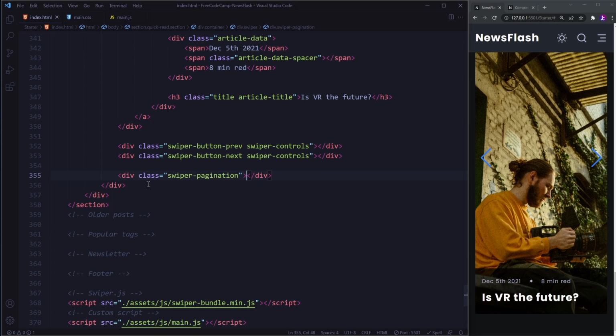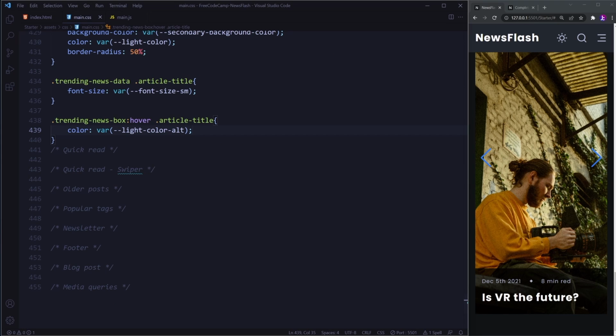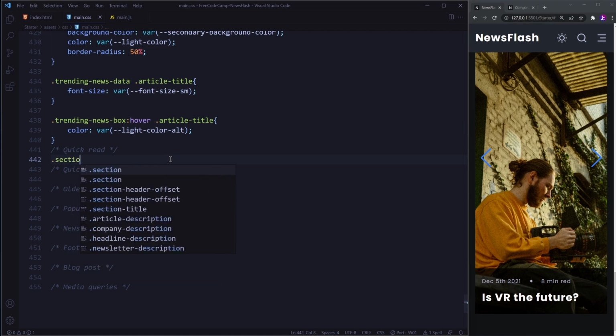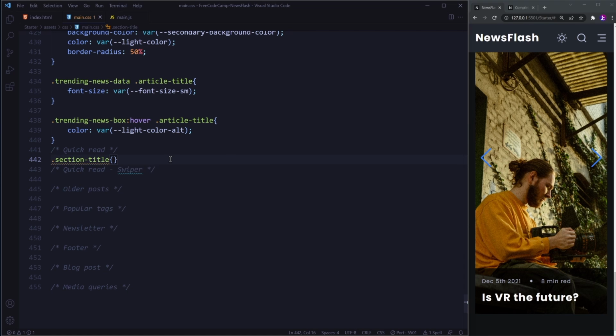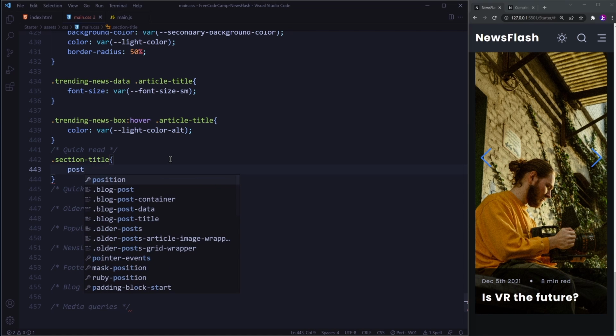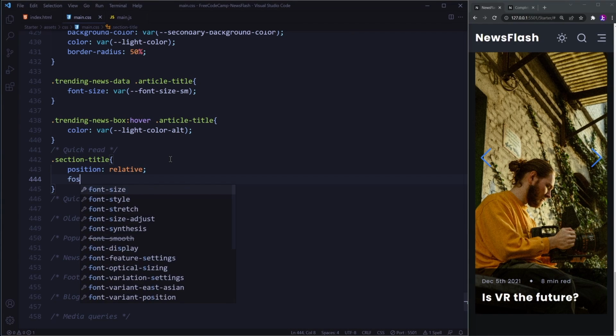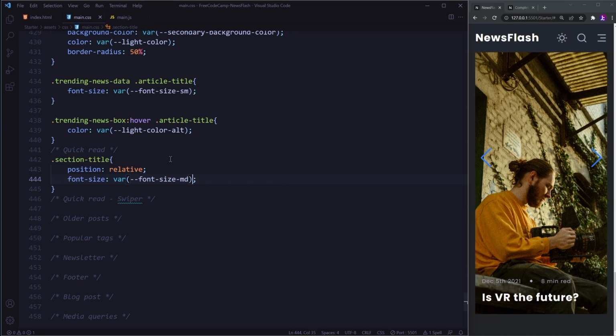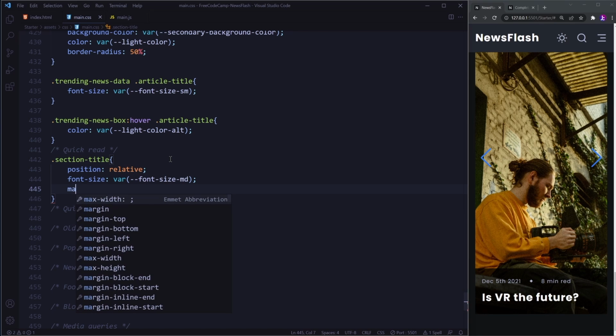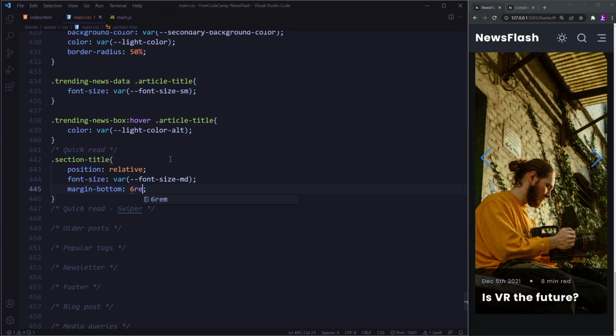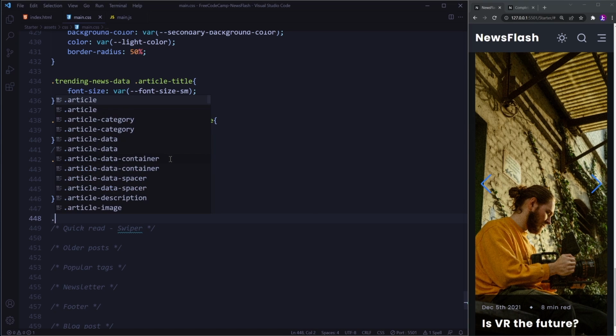Now the next step is going to be going inside of the CSS, and we are going to make this look slightly better, and then we are going to tackle the JavaScript portion. So down here, we are going to select the section title, and this is going to have the position of relative. It's going to have the font size of font size MD, then a margin bottom, which is going to be 6 rem.